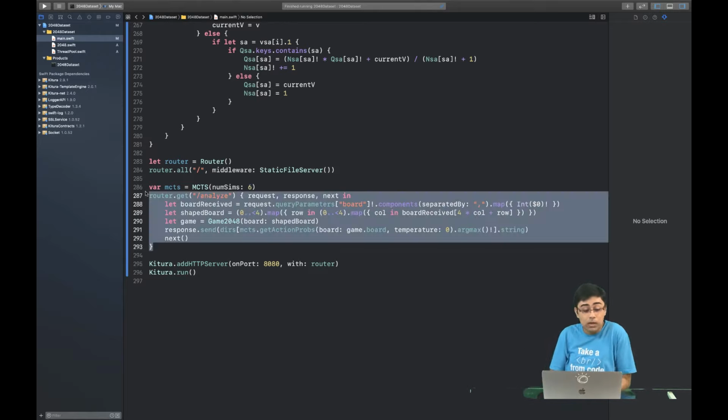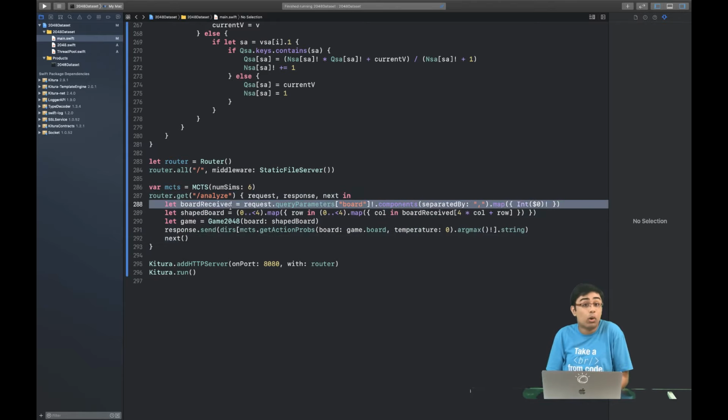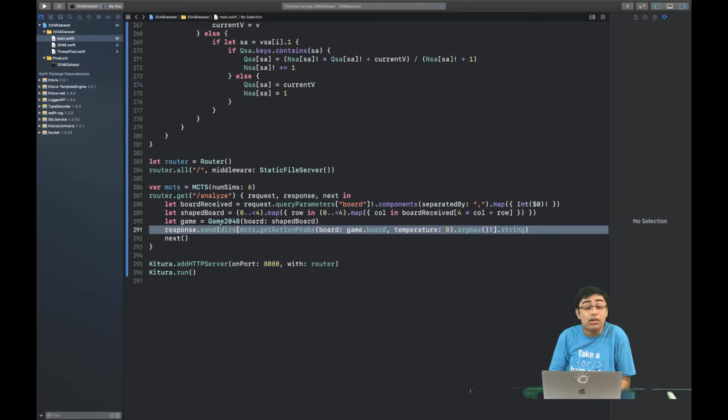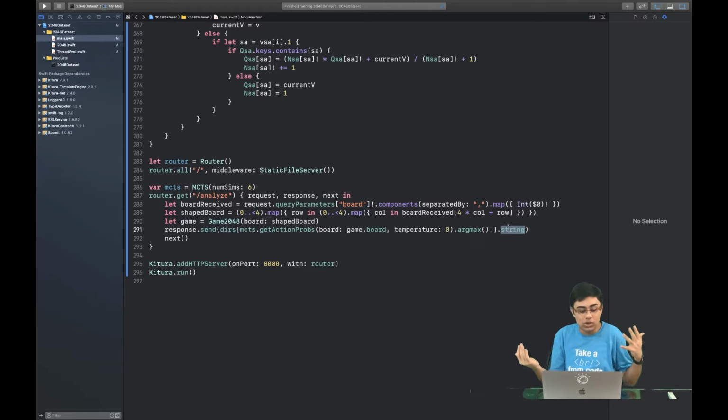And then just open up an endpoint called analyze, take a board from the JavaScript code, go ahead and predict using Monte Carlo tree search with a temperature of 0 so we don't make any mistakes. Go ahead and choose the argmax from that, so get the action with the highest probability, and then convert that direction to a string and return that from the Ketura code, and then continue from there. And so that is essentially how this entire intelligence code works.